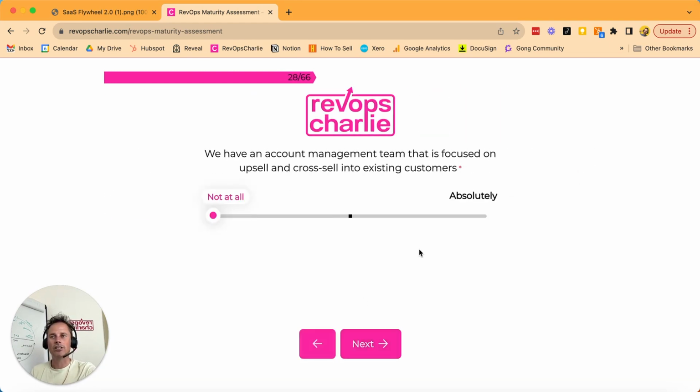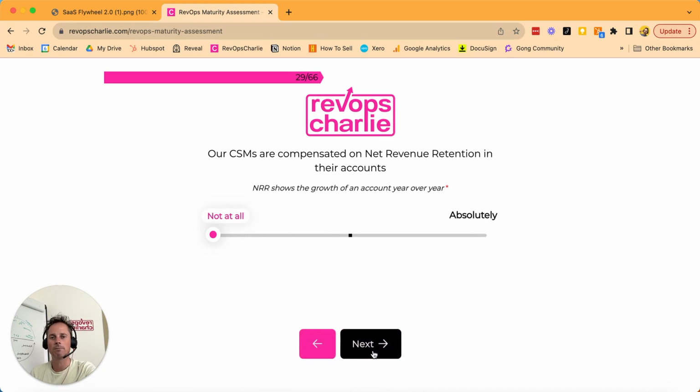So now we move into the upsell and cross-sell part of the external process. We've got an account management team that is focused on upsell and cross-sell into existing customers. We're no longer just relying on our initial sellers who may be more hunters than farmers. We're not relying on our CSM team who should be focused on our customer success, but we've got a dedicated account management team that is focusing on that.